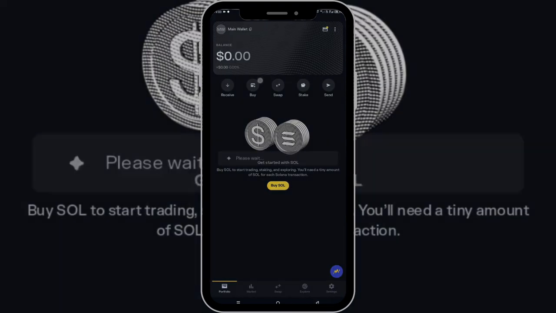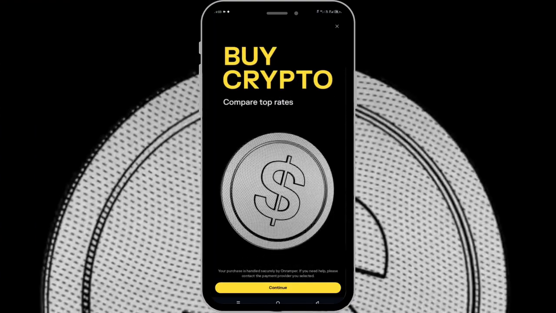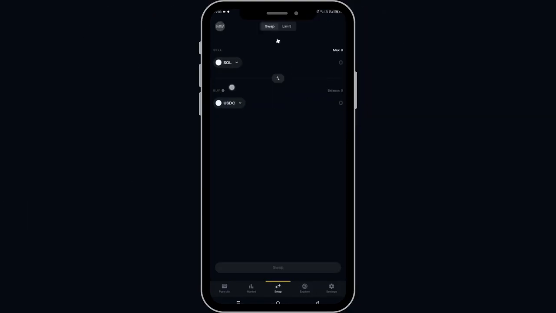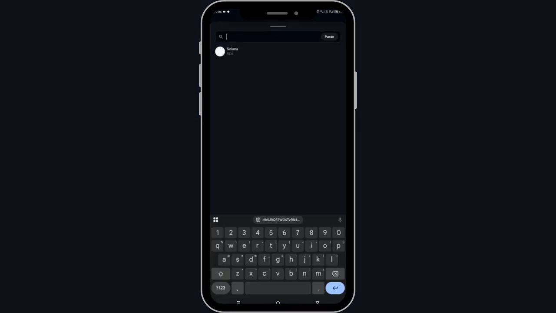Here you can buy. You can continue to buy here. Here is to swap from Solana to USDC or USDC to Solana. You can change it. Just any token you have already, you can swap it from there if you have deposited any token.